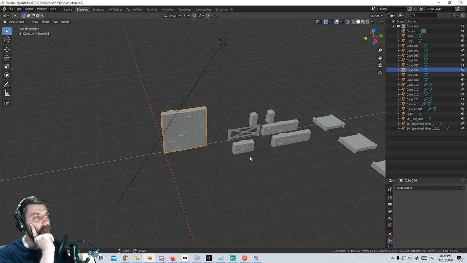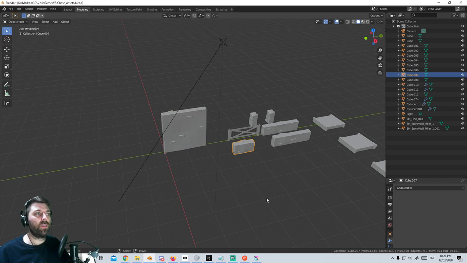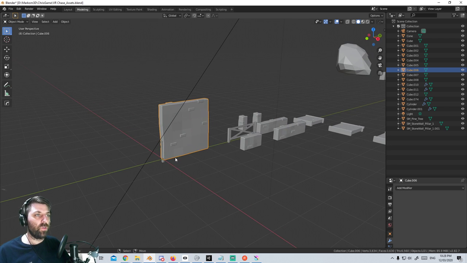Now the question is where's the origin? If I select here, let's try this. So I think I have to move everything to 0, 0, but I'm not too sure. I can't see because of the camera.